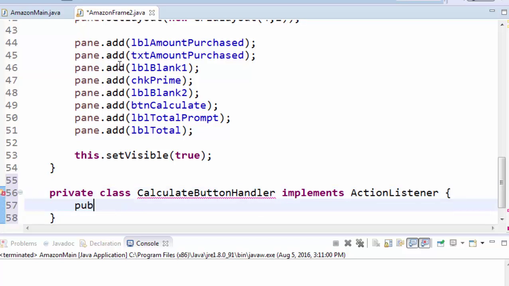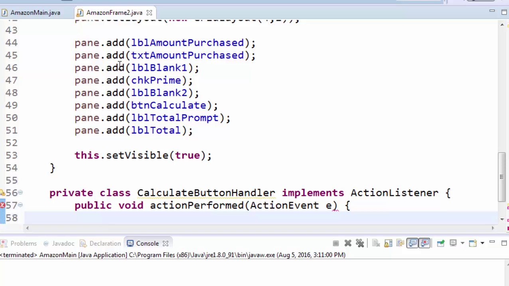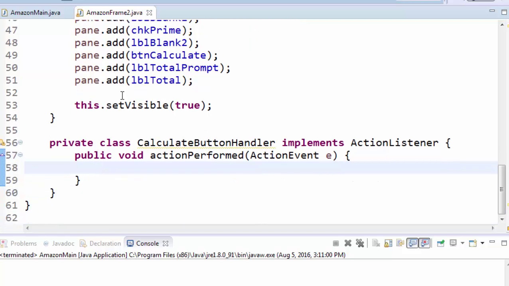Inside that class, we're going to create a method called actionPerformed. It's going to be public void actionPerformed, and it's going to take as a parameter action event E. Once we're done with this, we are going to tie the calculate button to this calculate button handler. If someone clicks on the button, it'll call the actionPerformed method. So we'll see our third step is to connect that button to this class, but right now we need to write the method. We need to tell it what to do if someone clicks on the button.